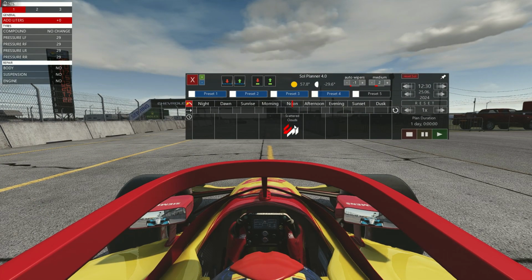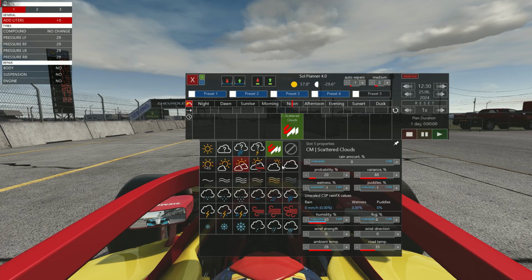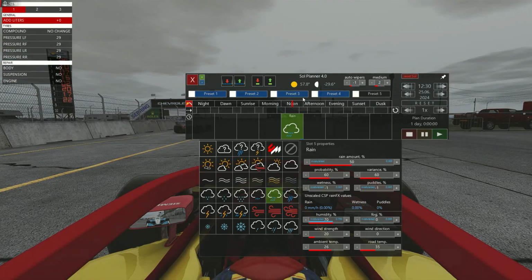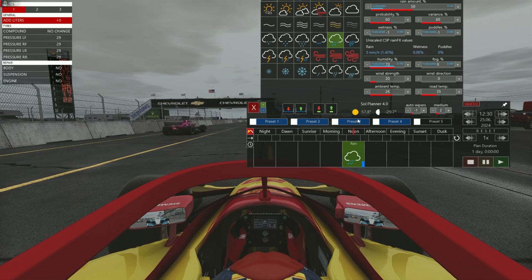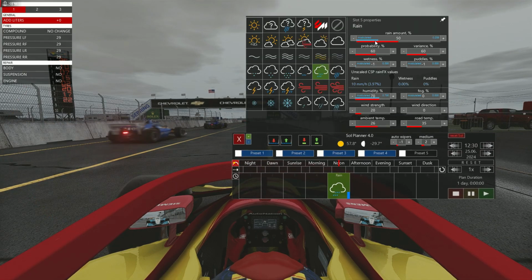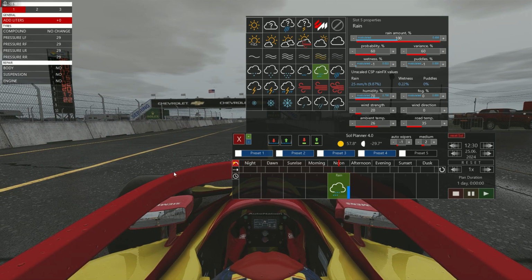And you can also change the weather with this. If I click on this box right here, I can go through whichever weather I want. I'm not really sure how to get the snow working, but everything else works. If I click on rain, it starts raining in a second. It just has to wait for this to go all the way up. And you can change the rain amount. If I want it to be pouring, I can change that all the way to 100. And you can already see the track starting to get wet.